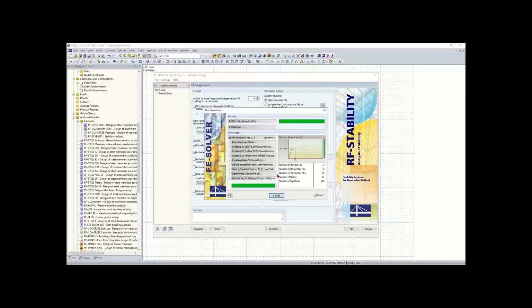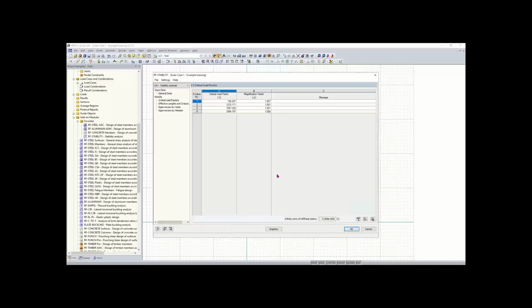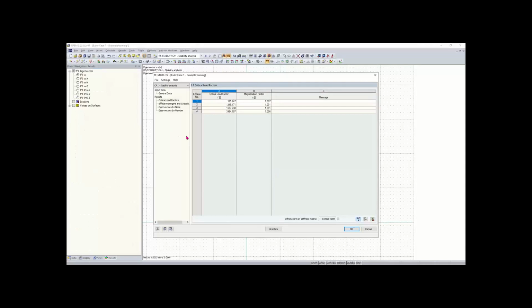So once I hit calculate, what RF-STABILITY will do is take my internal forces and everything, and members and cross sections of materials, and now it'll give me a load factor and a magnification factor here for my different eigenvalue numbers. So the critical load factor is the amount you would have to multiply the loads in order to get an unstable system. Or you could look at it as a total percent of the loads your structure can take. So basically right now my structure could take 135 times more loading than it is taking right now.